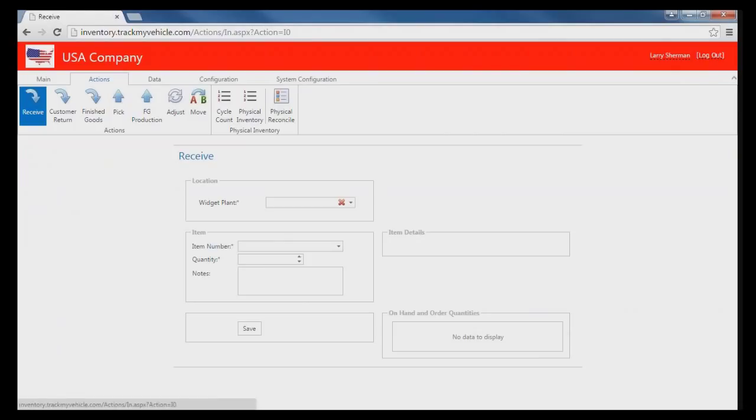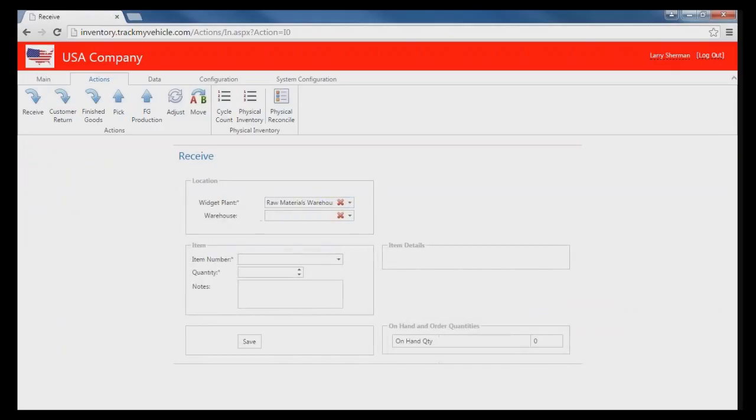So let's show you a receiving application. As we discussed, a receiving application allows us to design the application so that it receives items in the way we do as a business. In this case, I have a widget plant. Inside the widget plant, I have 3 different locations. I have a finished goods warehouse, the manufacturing floor, and a raw materials warehouse. So right now, I'll receive goods into my raw materials warehouse. In this case, I have 3 different warehouses inside raw materials, which are my blue raw, my red raw, and my white raw, where I keep my raw materials based on my color content.